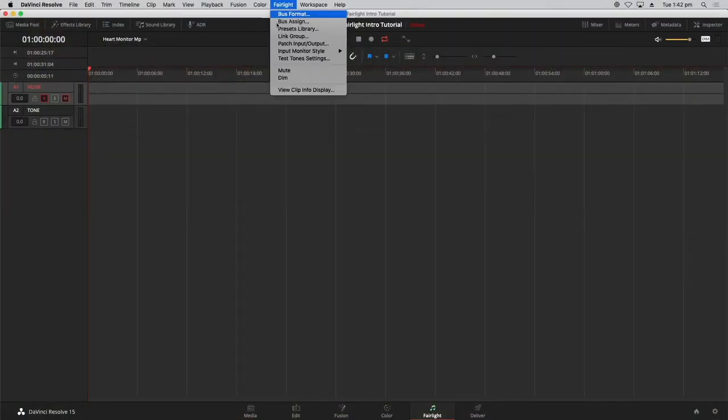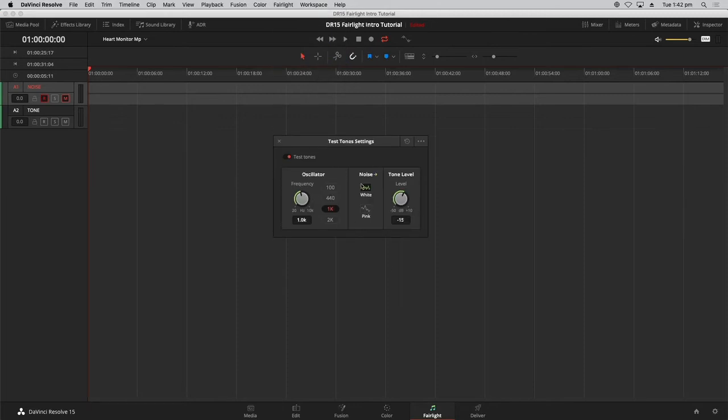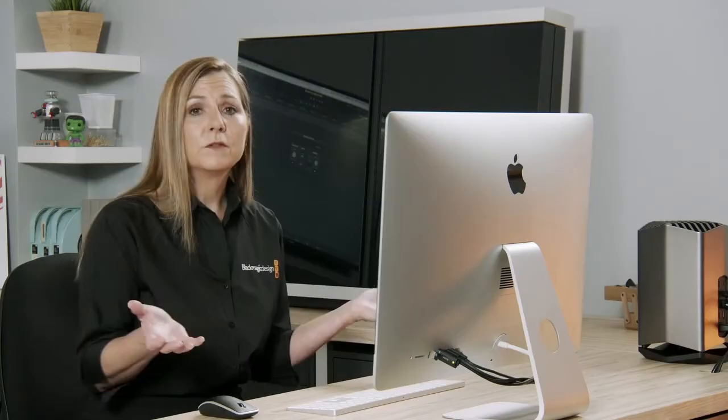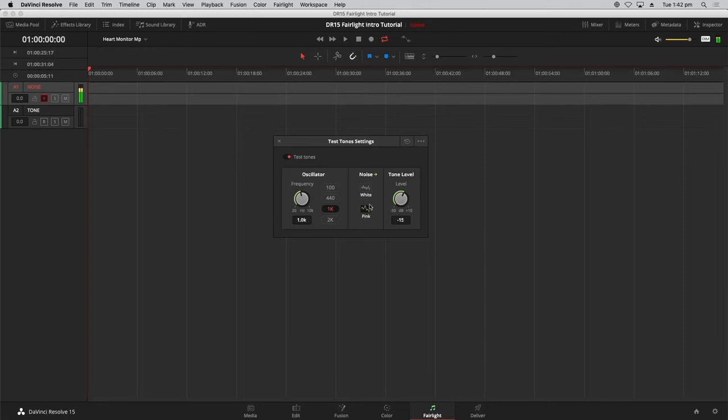Let's go back up and get our test tone settings again, and let's listen to the two different types of noise that we can record. I'm going to unmute this for a second. We have white noise, which is all frequencies full on. That's why it sounds the way it does. And then we have pink noise. Okay, I'd like to record some pink noise.